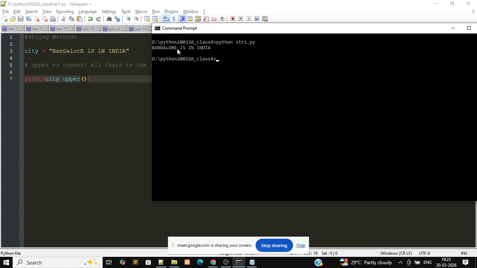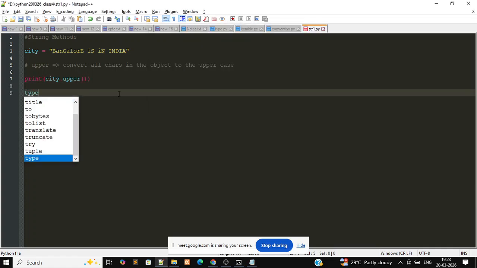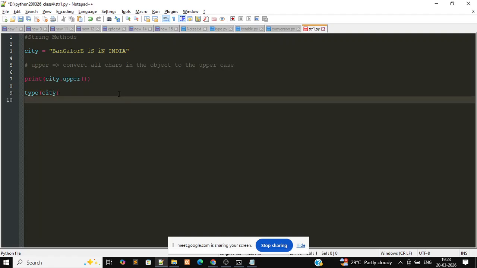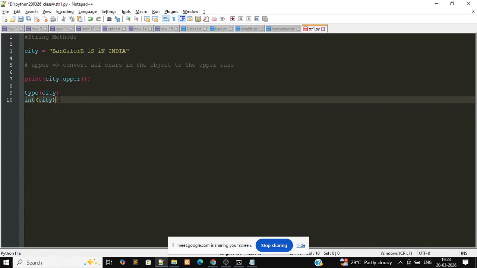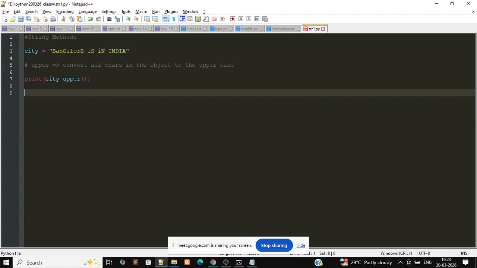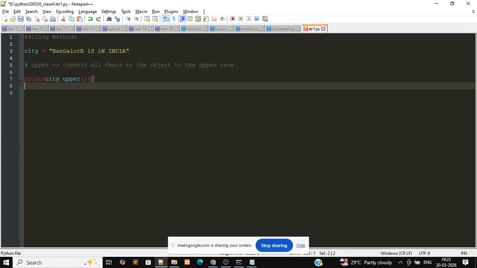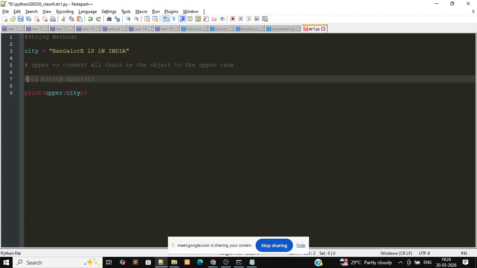You are able to see Bangalore is in India. You'll be thinking, previously we were doing something like this, type of city, or for example, while converting int of city, but over here you could see we have used the object first, then we are applying a method or a function, right? For example, in case what I'm trying to tell is, if I use city inside this, upper of city, you will be seeing I will get the error.